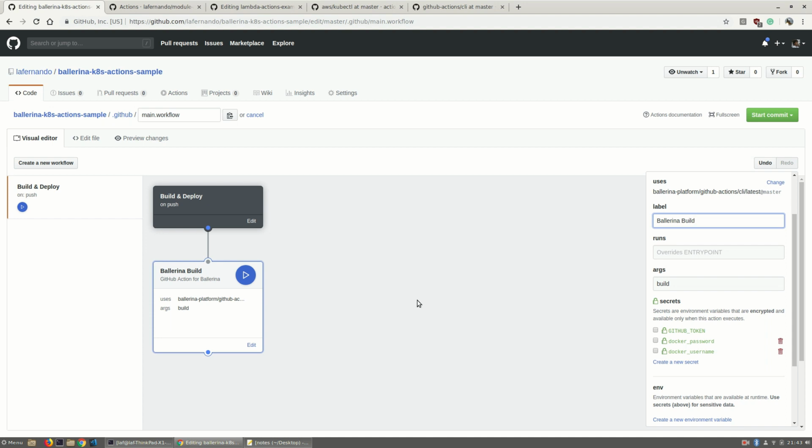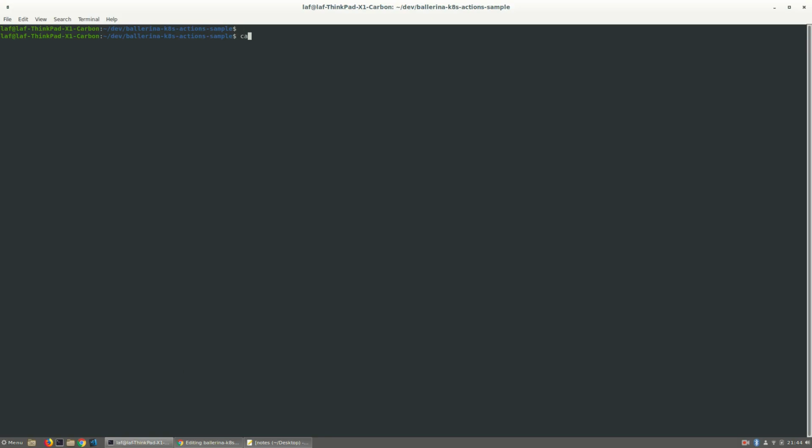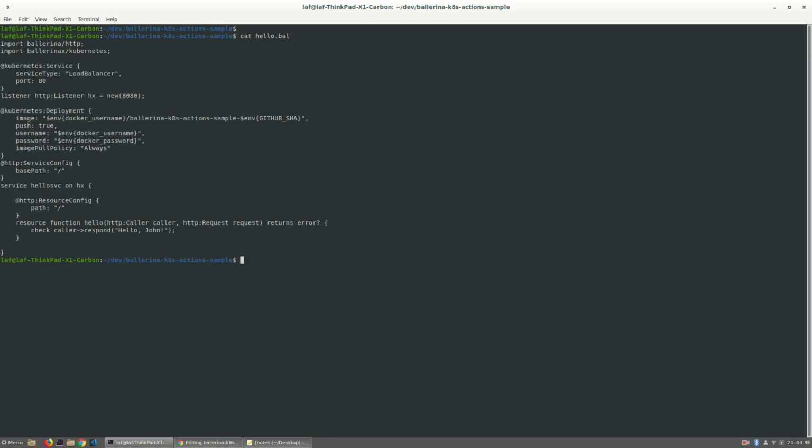So in the Ballerina code, I have given Kubernetes annotations saying I should push the Docker image to a registry, and also to create the Kubernetes artifacts. Let me quickly show you the code.